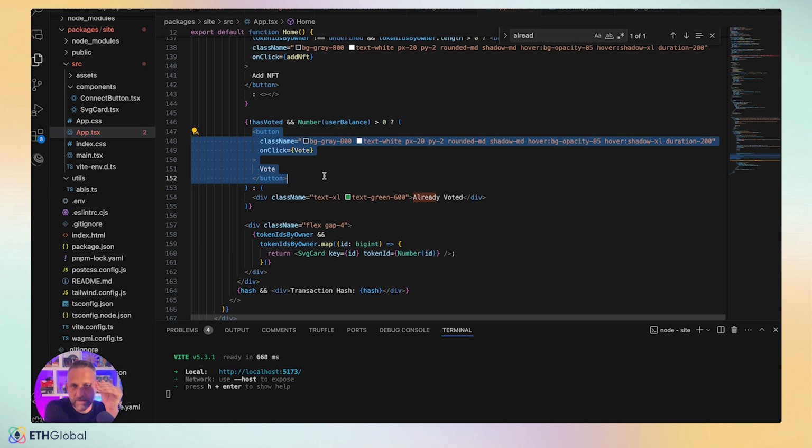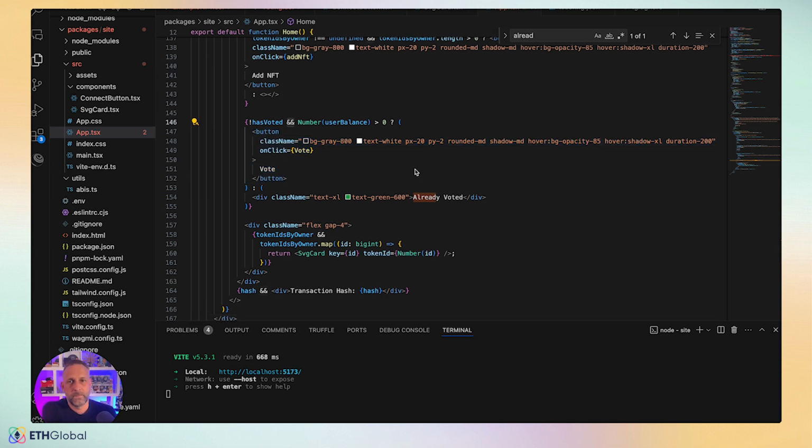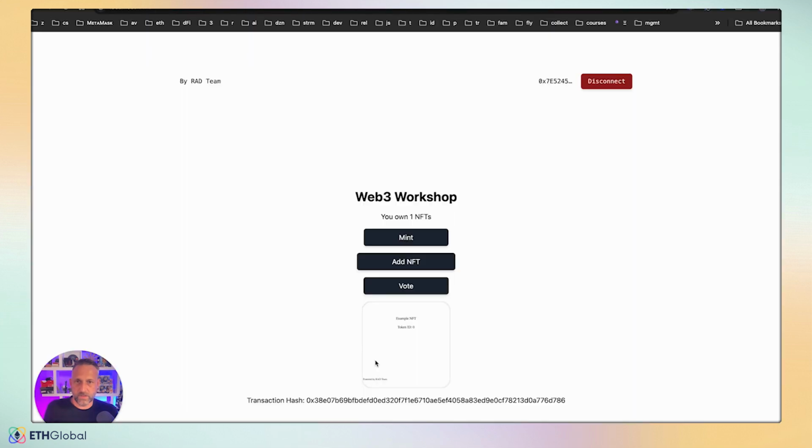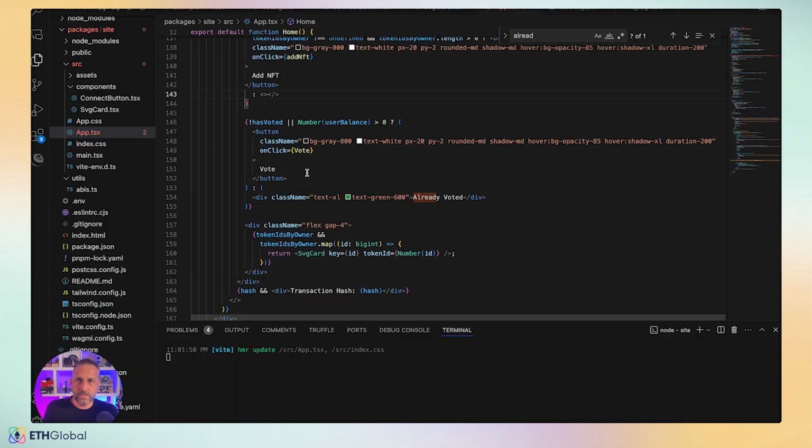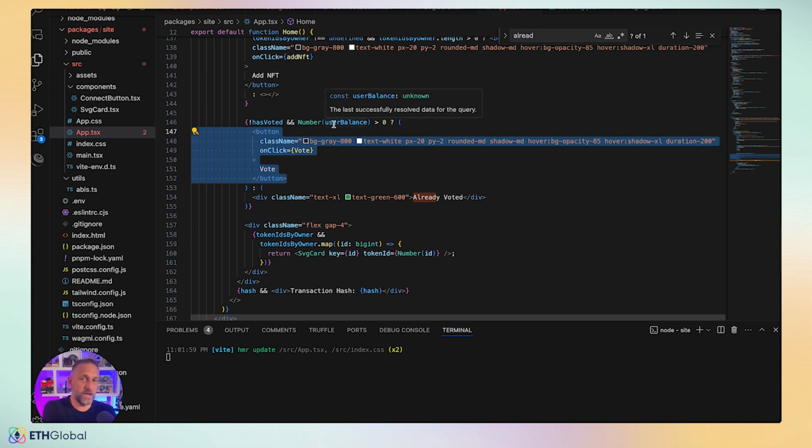And for some reason, that wasn't true. User balance wasn't more than 0. Oh, I see. So what if we were to do this? We would have to redeploy the contract again. No. Well, I'll tell you what. I'm pretty sure I kind of know why this is. It was showing already voted here, even when we hadn't voted yet. The good thing is that it wasn't showing the button because these two things weren't both true.